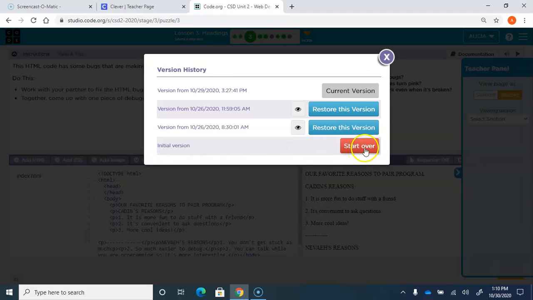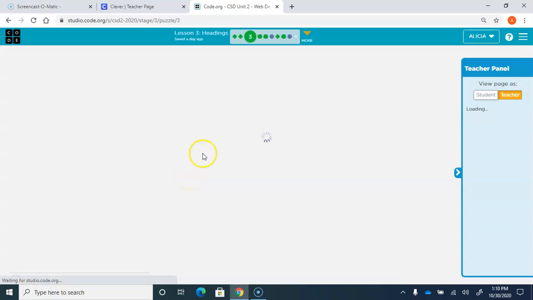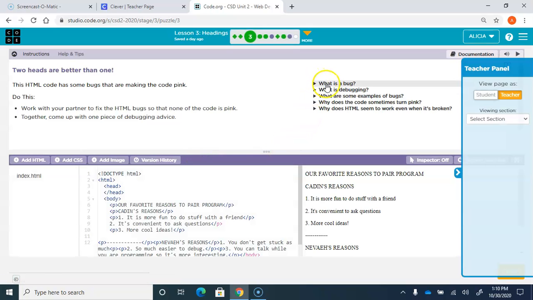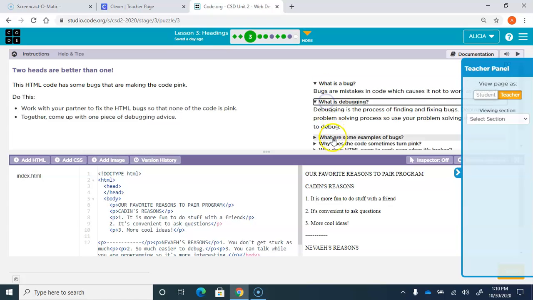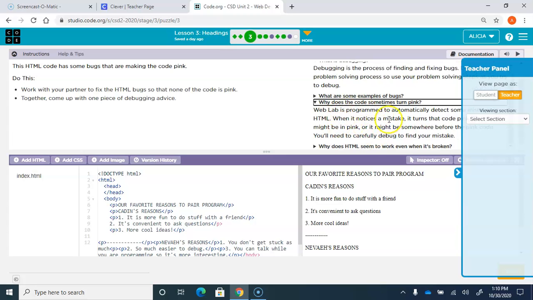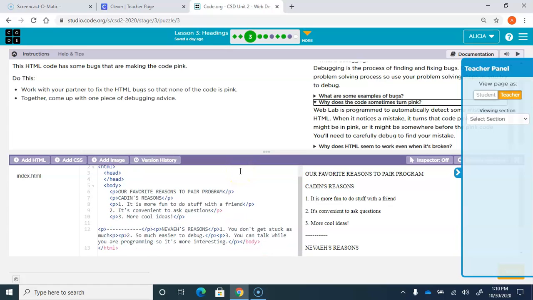So I have to change my history because I've already fixed them. Now, what they want you to do is look for the pink. So if you look here, here are some resources for you to read, okay? Why does the code sometimes turn pink? Okay, so read about this, okay? Sit down with a parent, an older sibling, sit down with your aunt, uncle, grandparent, somebody, okay?